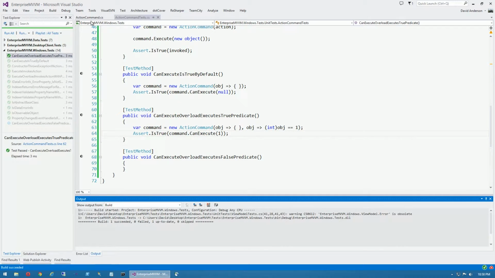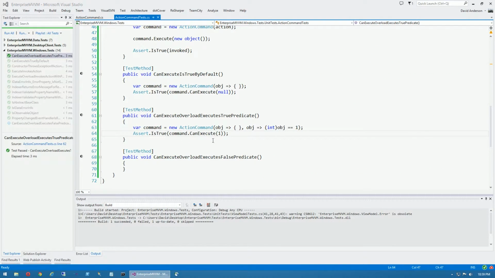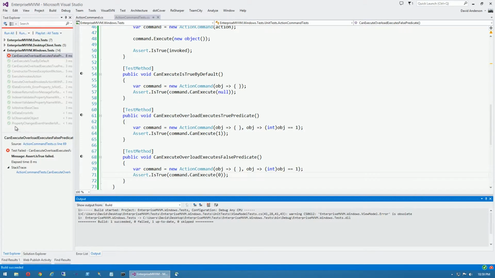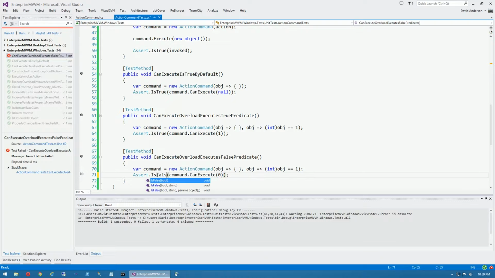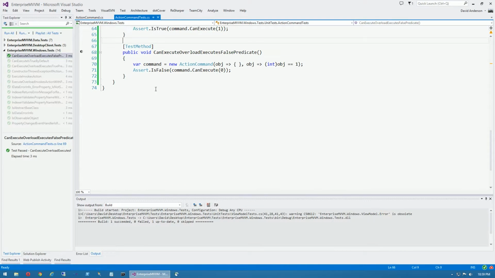And again, that test case passes because we didn't really need to change much about our implementation of the code we just wrote. And then our last and final test case is going to be identical to this one. It's just we're going to pass in 0, and we want to validate that it does return false in that instance. So essentially, whoops, we actually want to say is false. There we go. So very simple test cases for an ActionCommand class.